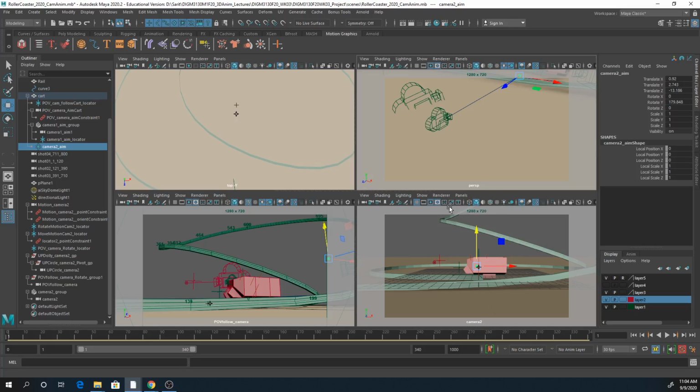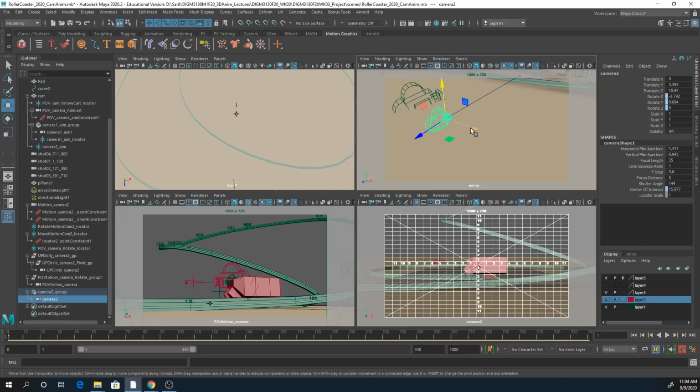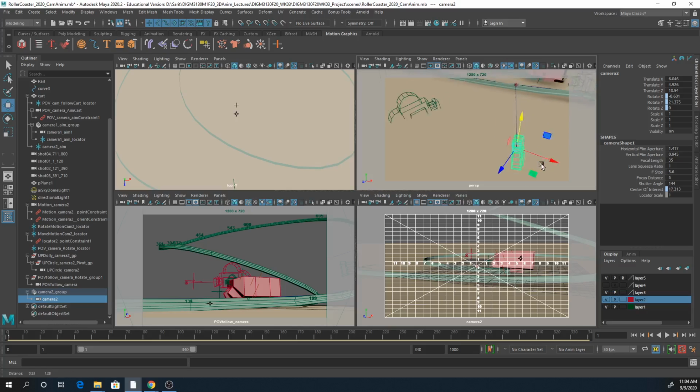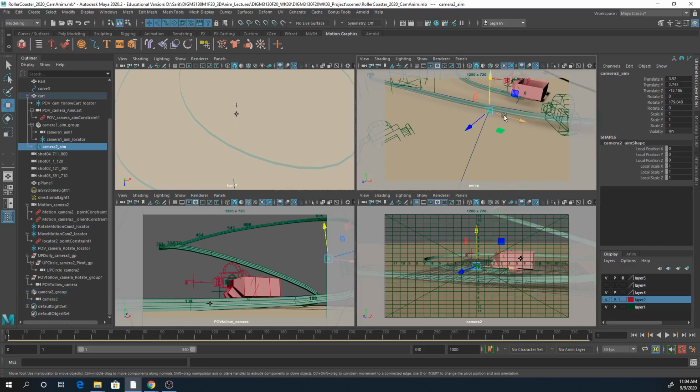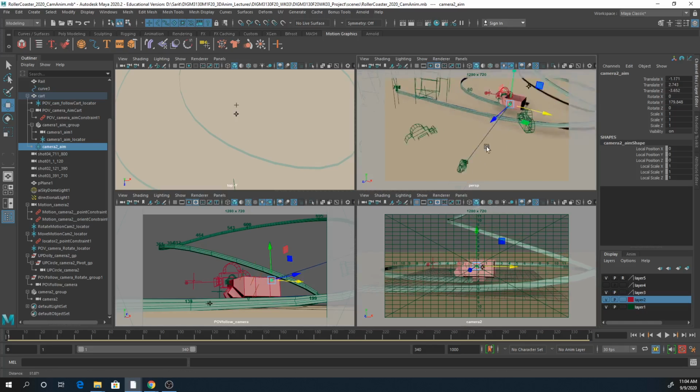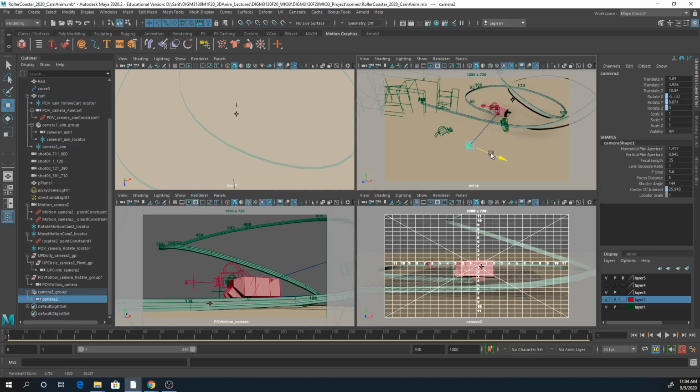So let me turn on a field chart because I want to see the composition. Now it's too center. So let me move the camera this way. So I try to work with the rule of thirds. There we go. And let me move that even closer. Might be easier to figure it out. Okay. So I just reposition.